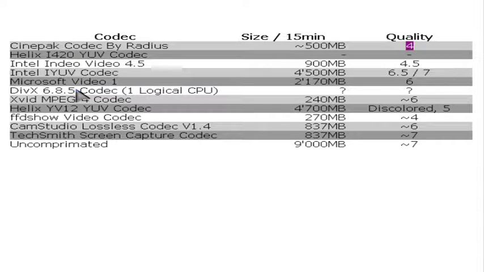The DivX didn't work. When I had the video rendered, it wouldn't let me open it. Maybe that's just on my computer. I can't tell you if it's on your computer too or not. And the other Helix is just not cool because it discolors your video. The colors change. Besides, it has only a 5-star rating too. Oh, here, there's another 4. It's the FFDShow video codec. Small in size, also small in quality.